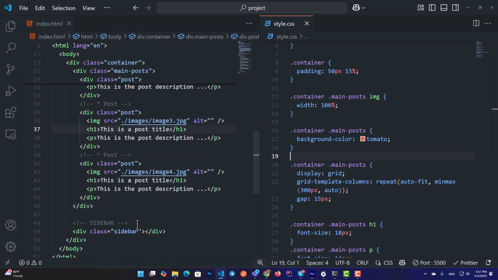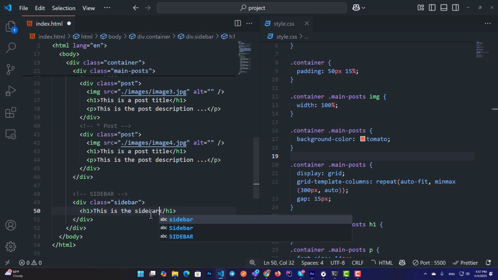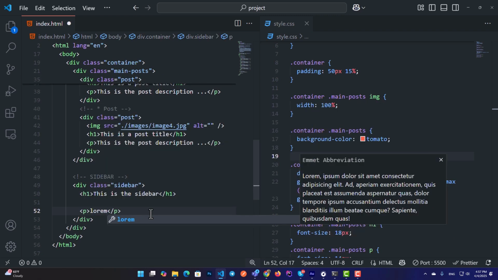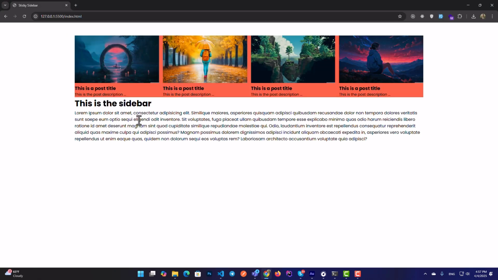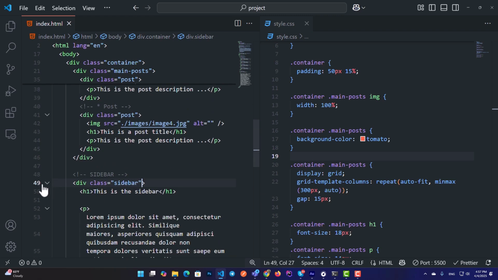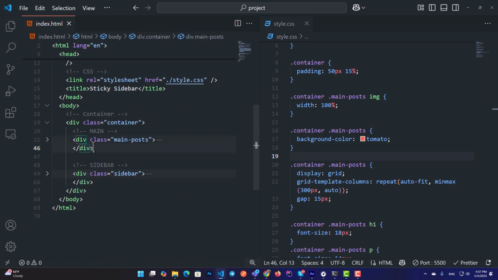So let's select the sidebar. Inside the sidebar, I'm going to write an h1: this is the sidebar. Let's give it a p tag with lorem ipsum 100. And well, you see it is under the other div. So we're going to make them next to each other. Let me close these tags. This is the main post. So now these are our child tags.